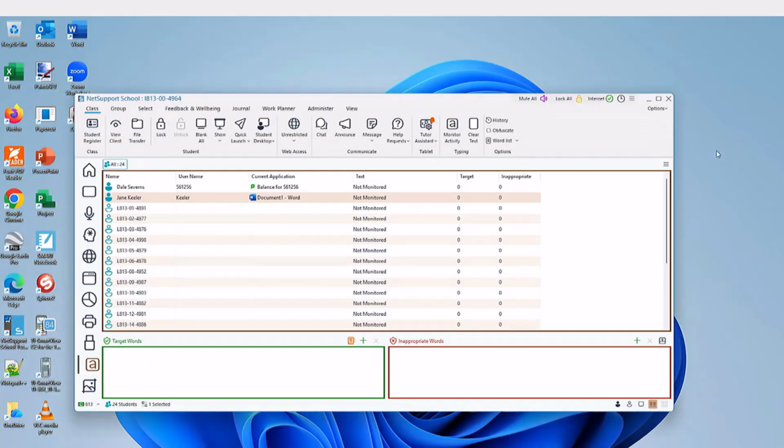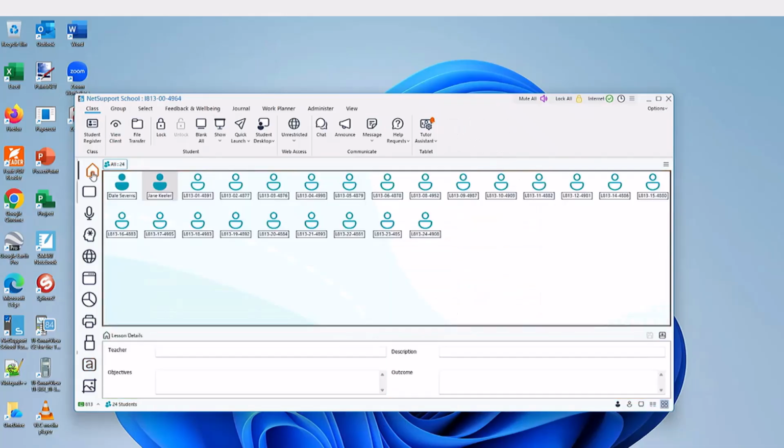I'm going to close my window on Jane, and I'm going to go back to the top guy right here, and that's where we started. And this is where most folks would start, is this screen right here.